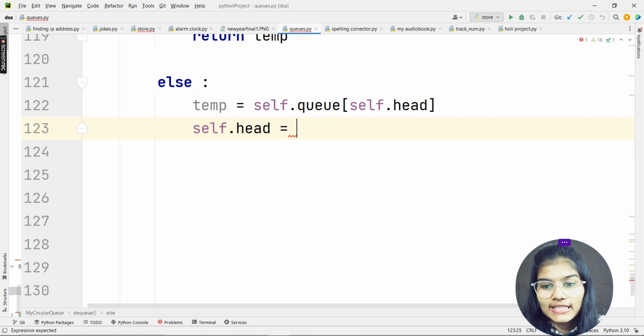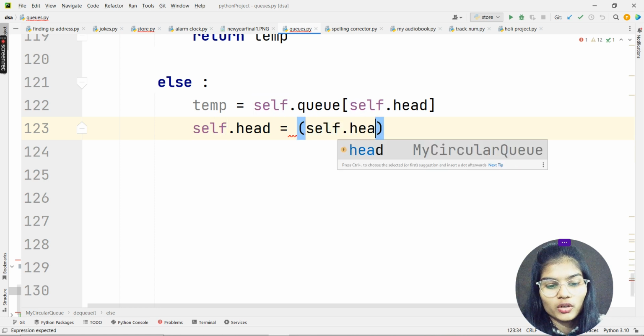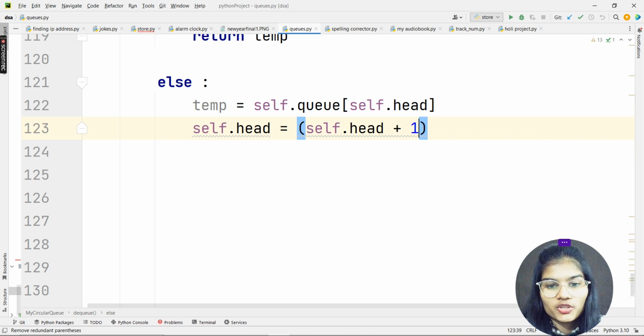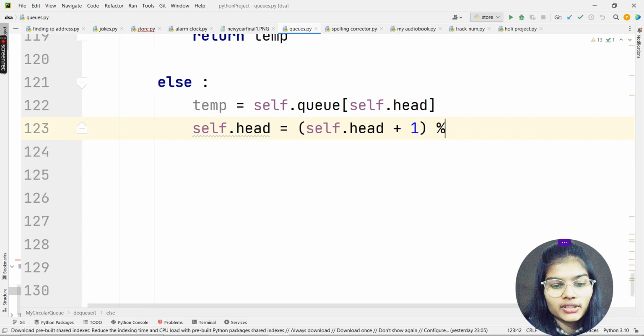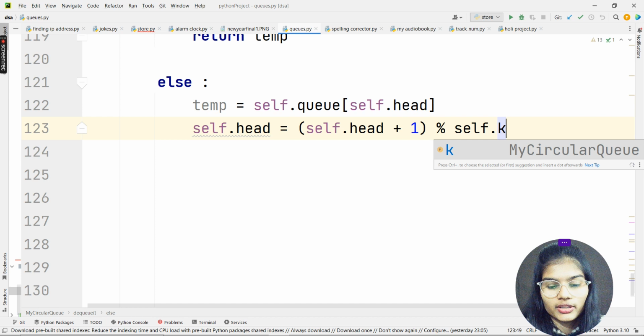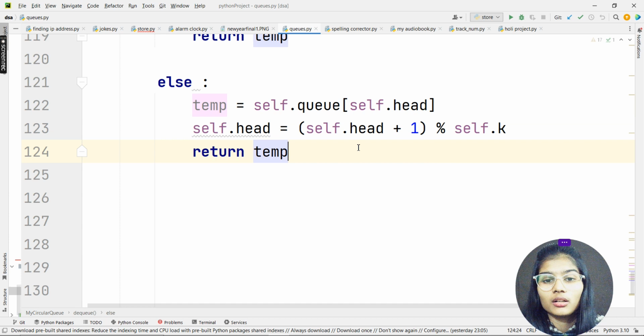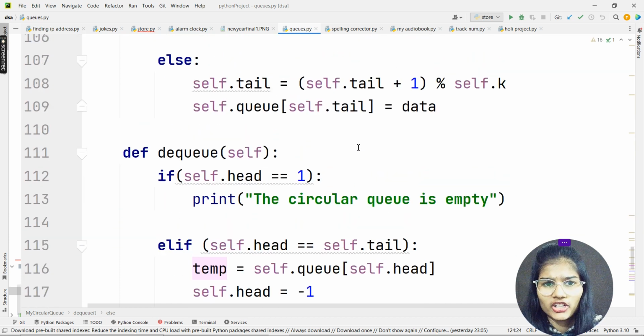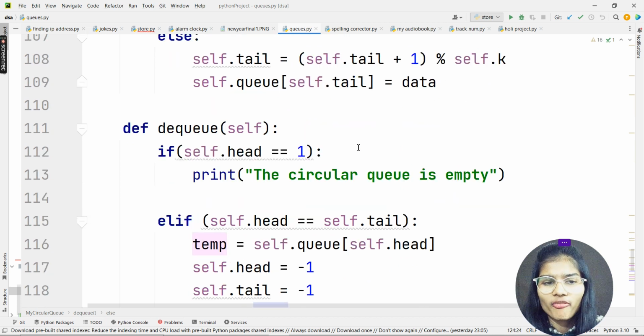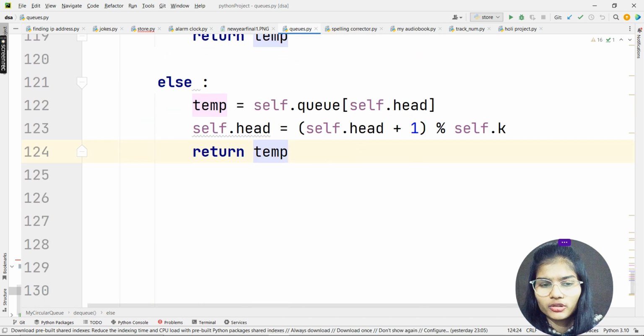It's equal to self dot head is equal to, we have here like self dot head, or we have plus 1 also, percent self dot k, right? That is what we have over here. And now I'm going to return up the temp, right? So yes, that is all about defining the function for deleting my elements from my circular queue.